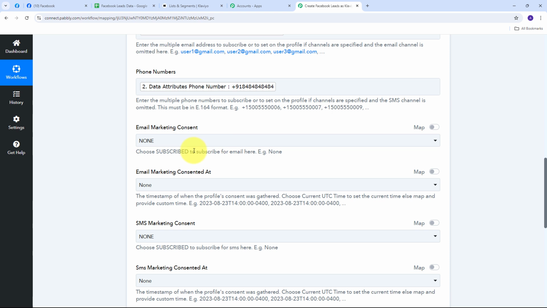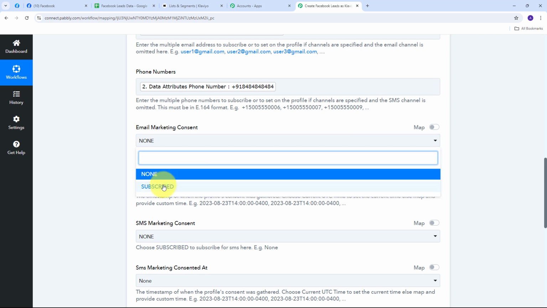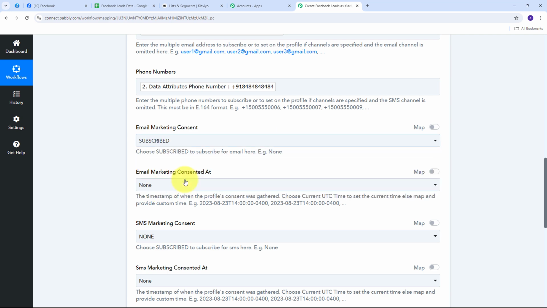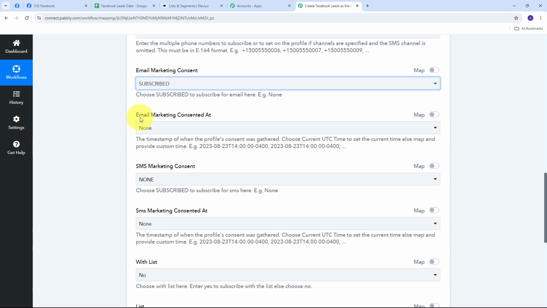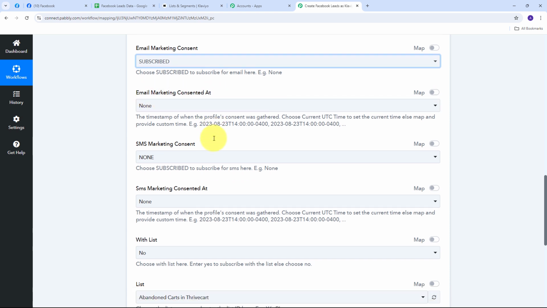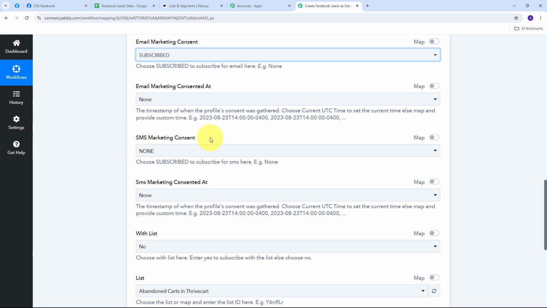Now here I have this option of email marketing consent. So I want to subscribe my profile for the email marketing. So I'm going to open this tab and I need to select this option of subscribe. Now here I also have this option of email marketing consented ad. But I'm not going to fill these details and I also have this SMS marketing consent, but I don't want to subscribe this profile as a SMS marketing, so I'm not going to select any option here.